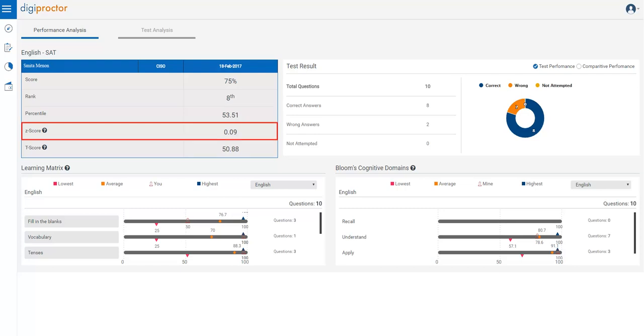Your Z-score tells you where you stand according to the mean of the class using standard deviation. Here you stand 0.09 standard deviation from the mean. Your T-score tells you where you stand according to the mean of the class without using standard deviation. Here you stand 50.88 from the mean.